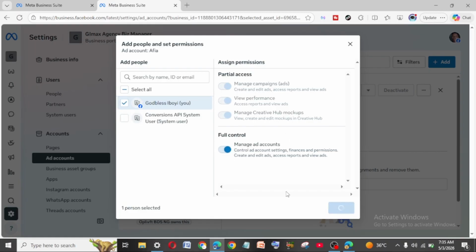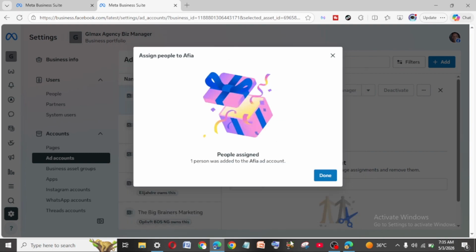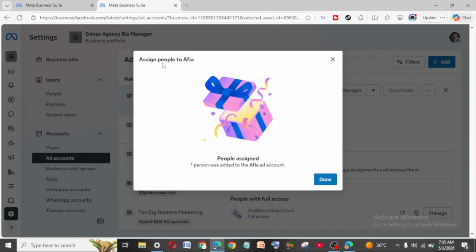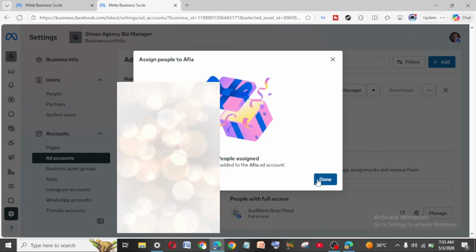If you don't do this last step three, you won't see it. Look at it. Assign people. Now I have assigned myself. Without this, I cannot start using this client's account to run ads, right? Once that is done, that's not all.